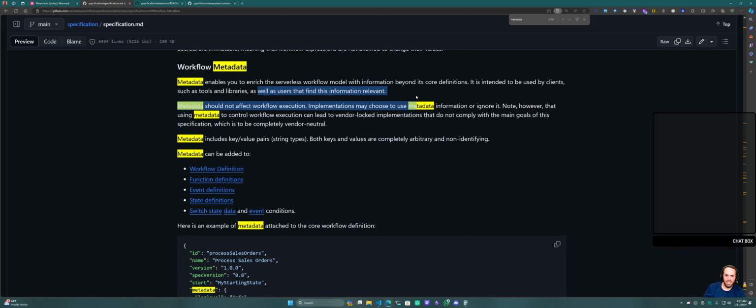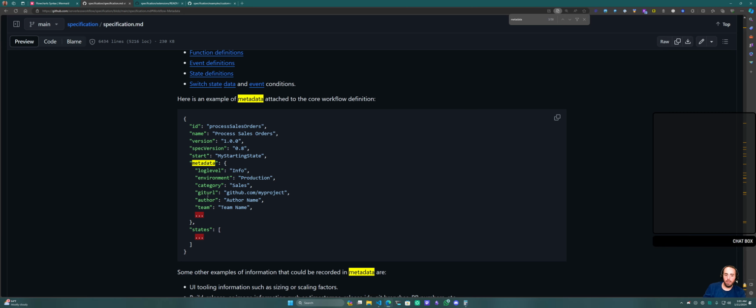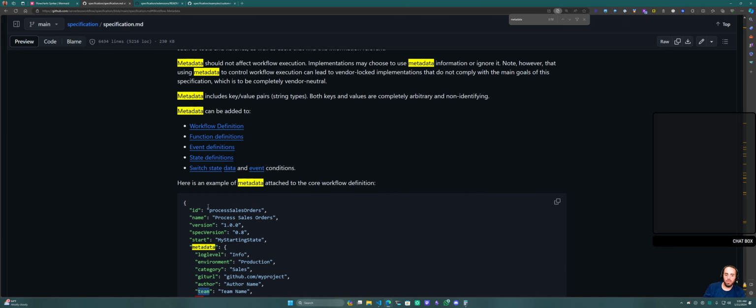Tools and libraries. Yeah, I think this is metadata should not reflect blah blah blah. Implementations may choose to use metadata or ignore it. Note, however, that using metadata to control workflow execution can lead to vendor-locked implementations that do not comply with the main goals of this, which is to be completely vendor neutral. Huh. Yeah, I guess that would be vendor-specific implementation. So this is just data that doesn't do anything for this.